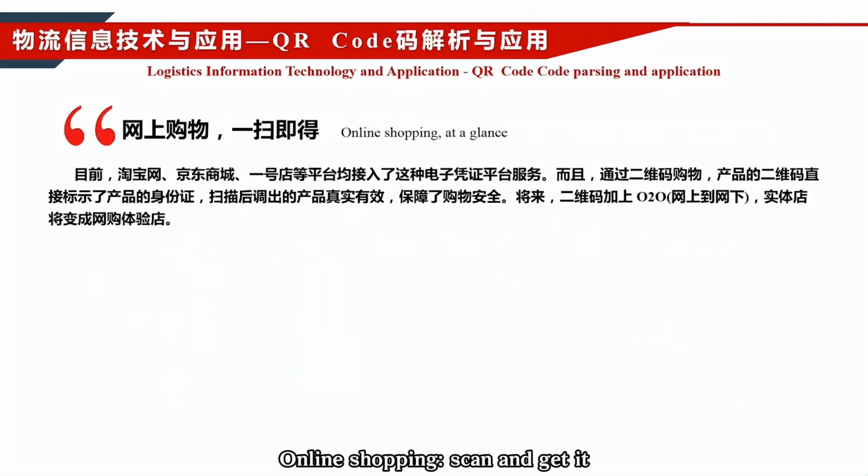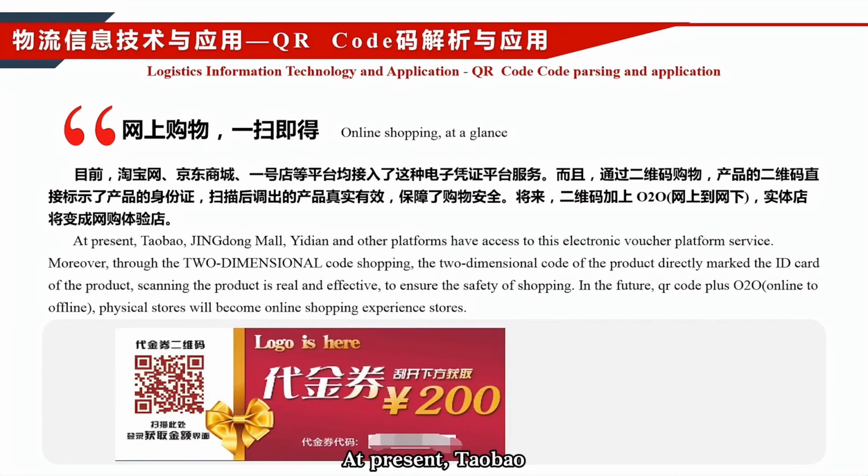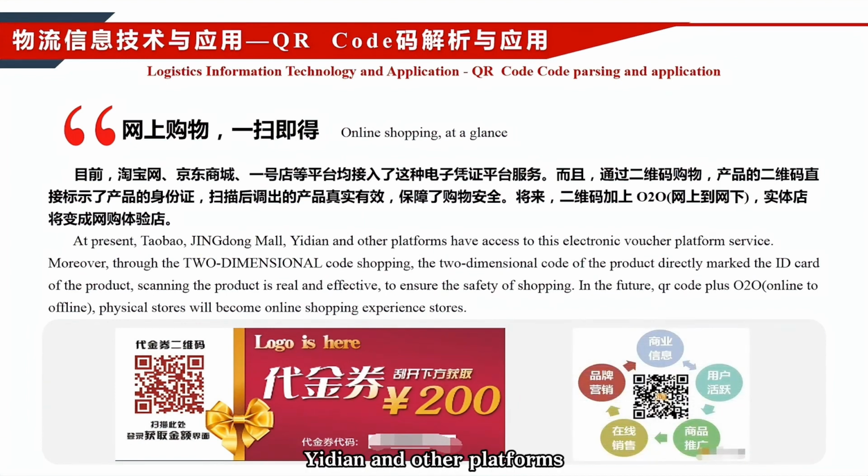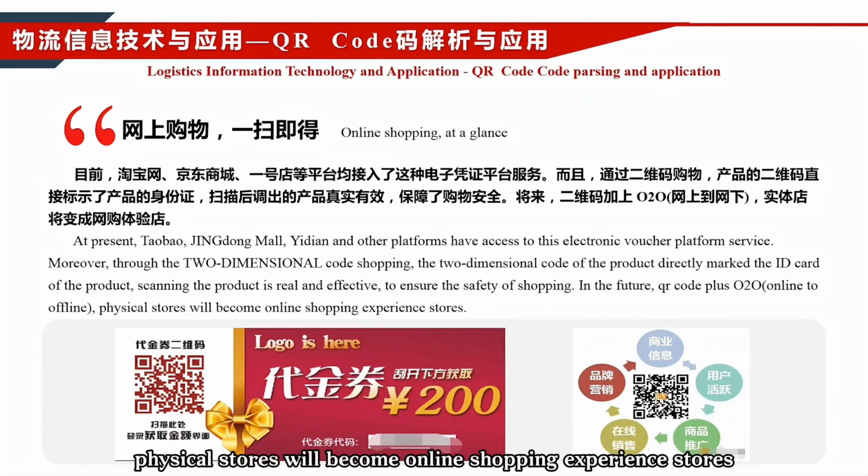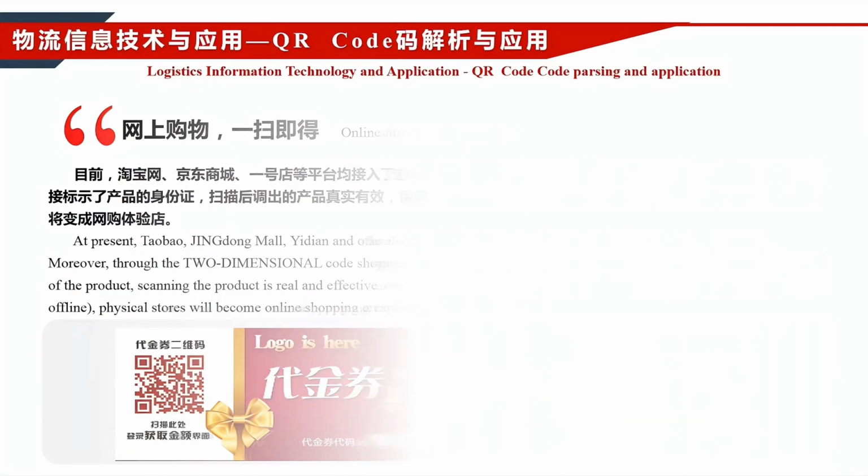Online shopping, scan and get it. At present, Taobao, Jingdong Mall, Yidian, and other platforms have access to this electronic voucher platform service. Moreover, through two-dimensional code shopping, the two-dimensional code of the product directly marks the ID card of the product. Scanning the product is real and effective to ensure the safety of shopping. In the future, QRCode plus O2O, online to offline, will turn physical stores into online shopping experience stores.